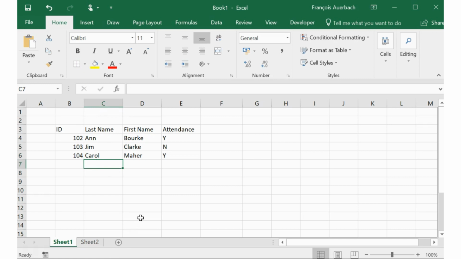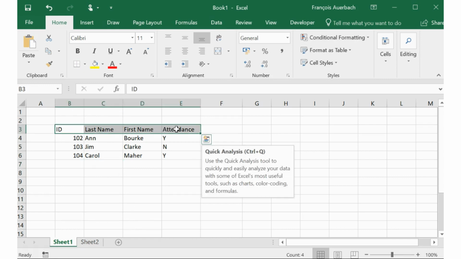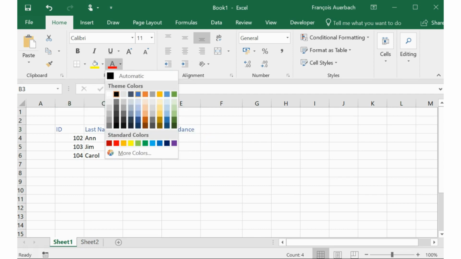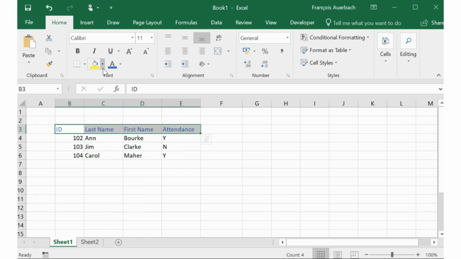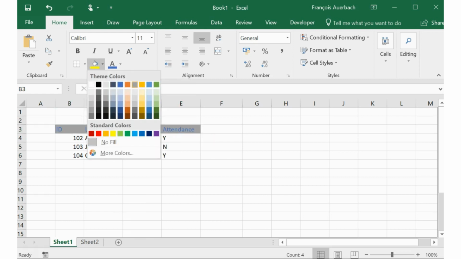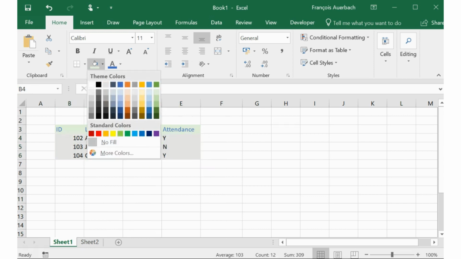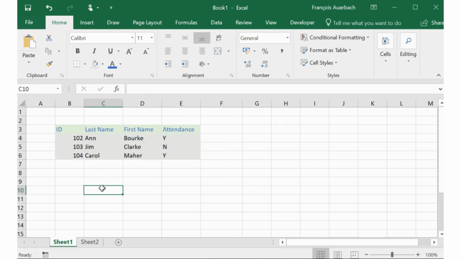Need to format the spreadsheet to make it look nicer. Very similar to other formatting that you would have used in Word or email. You can change the font color here. You can change the fill color. So it's the background of the cell. You can also change borders.